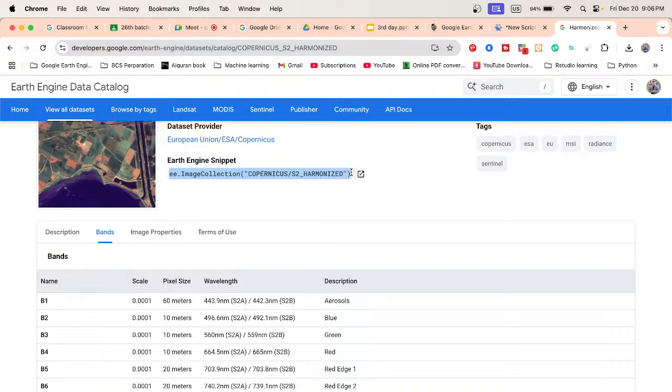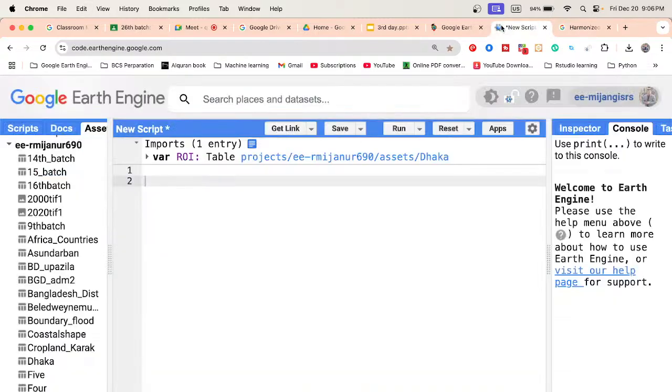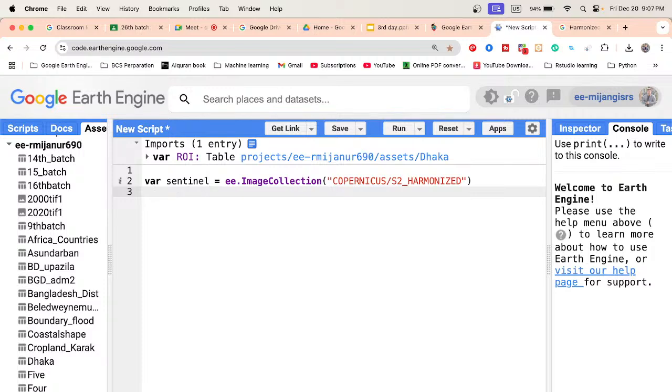Just copy this snippet ID and paste it here. Then simply give a variable name. We can put any variable name. I put the name, suppose, Sentinel. Okay. Now we simply filter this image collection with the procedure I already know. Suppose I filter for a specific region of interest. Just put here filter bounds with my study area, which is ROI.